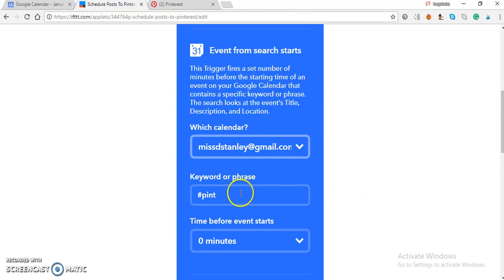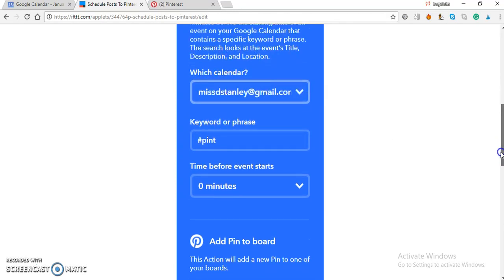Here, keyword or phrase, which is the trigger. This is very important. This is what Google Calendar reads to trigger the event to post the pin to Pinterest. So you want to name it something that's relevant, something that you'll remember, and that you'll notice from far away. Because once you have loads and loads of events in your calendar, you kind of want to remember, okay, this is for this specific pin. Maybe you want to drag it to another place and change the time. And if you've got them all named the same, you won't have a clue what's what.